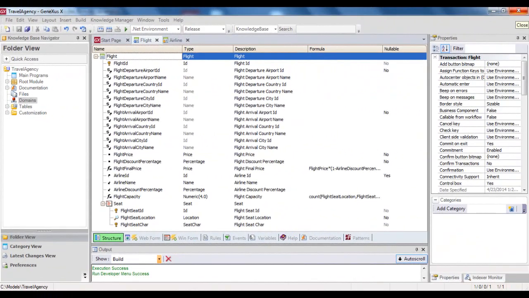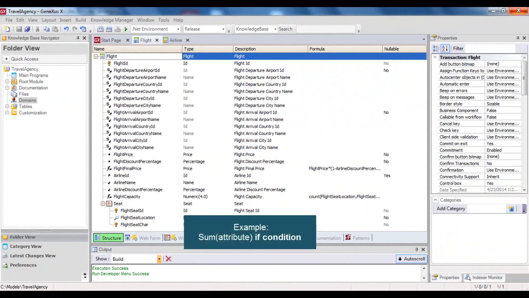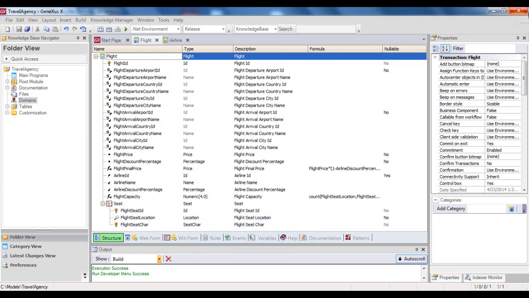And lastly, we must know that, as any global formula, aggregate formulas may also include a triggering condition. This means that it's possible to add an if at the end of their definition, with a specific evaluation so that the formula is triggered only when such condition is true. And to close, we send the new definitions to GX Server.